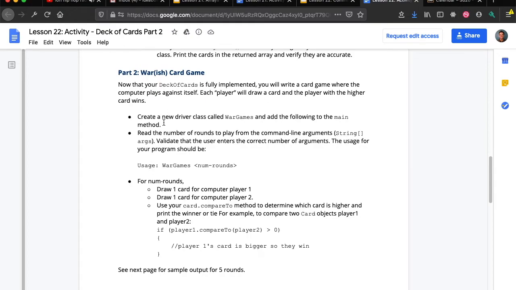So we're going to create another driver class, another one with the main method, because card dealer was just to test our deck of cards class. Now we're going to create this war games class. And we're finally going to learn what our command line arguments were for. And I'll show you what I mean by that here in a second.